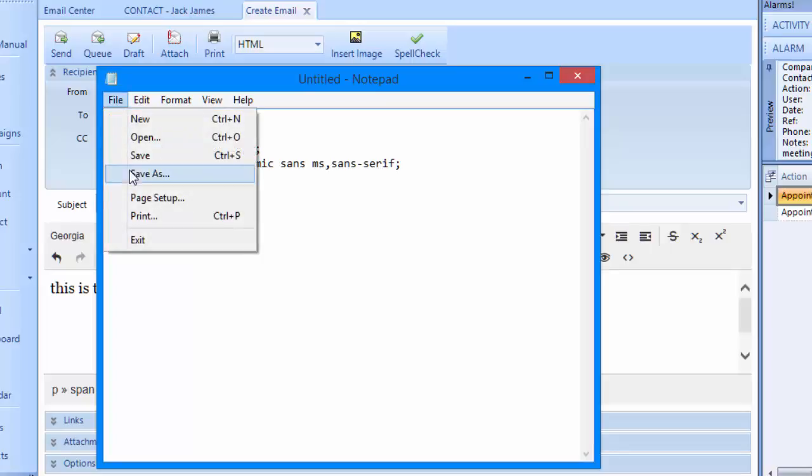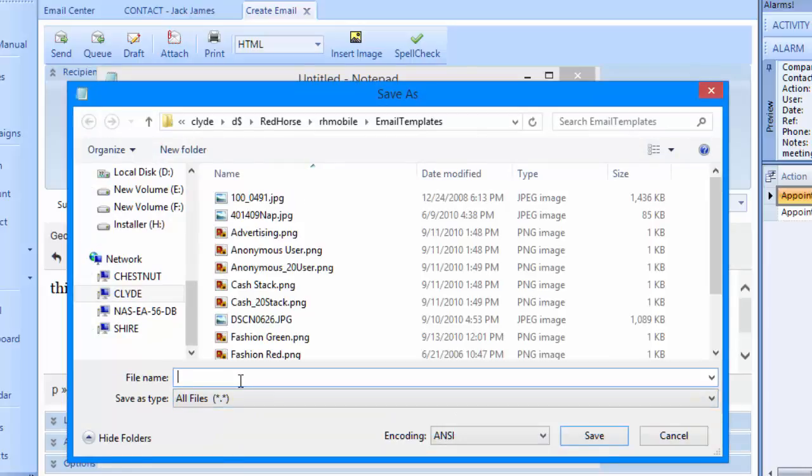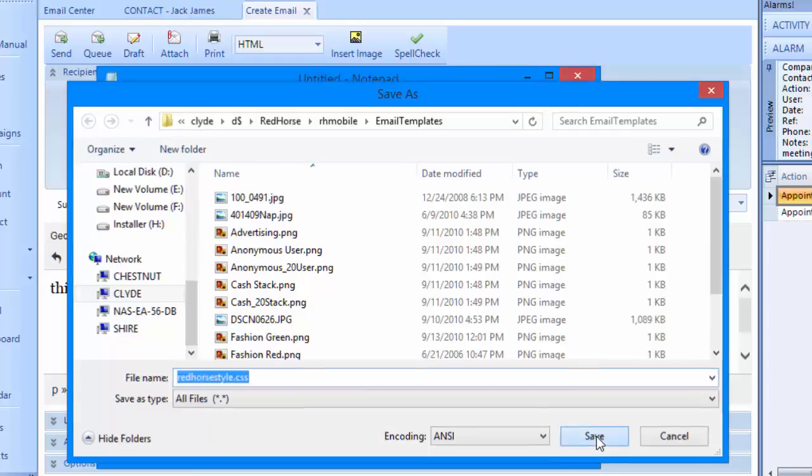This file needs to be saved with an extension of CSS. So as I save it here, I will change the extension. I'm going to save it into the RedHorse email templates folder. You can save it anywhere you like as long as it is in a shared path that all RedHorse users have access to. Somewhere within the RedHorse path is always a good starting point.